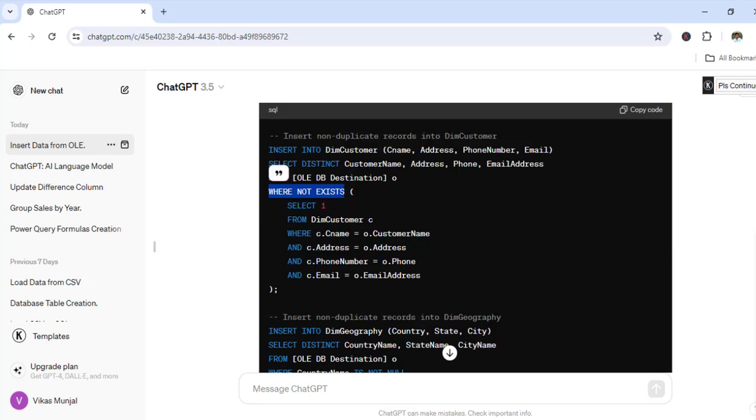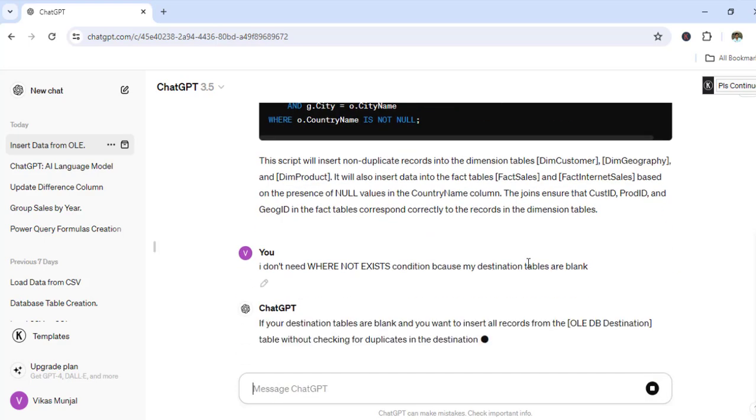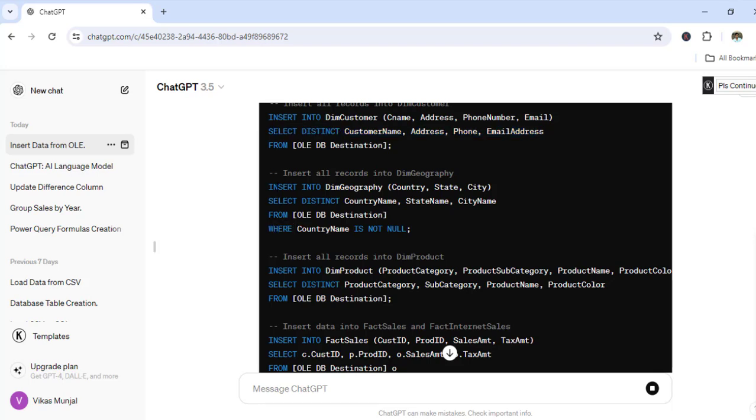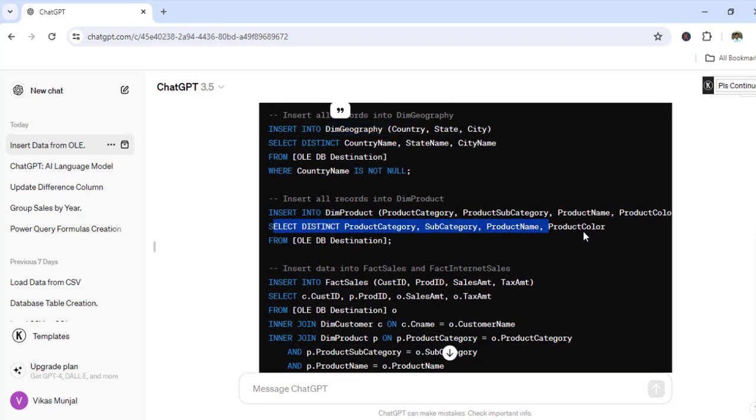So I will write, I don't need this where not exist condition because my destination tables are blank. So now you see it has given me the insert command. It is just selecting the distinct values and loading them in this table. Then it is again selecting the distinct values where country name is null, loading in geography, good. Then it is again selecting the distinct values and loading in product.